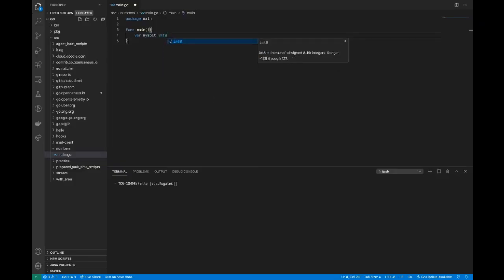So that's an 8-bit signed integer. As it says here, it goes from -128 all the way up to 127. So we can say now equals 10. So there you have it. Now anywhere in my program where I use my 8-bit, that means 10.